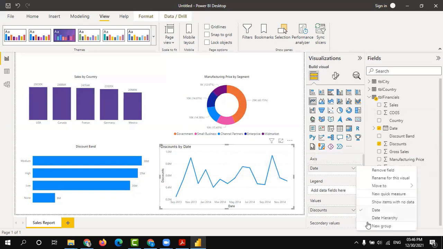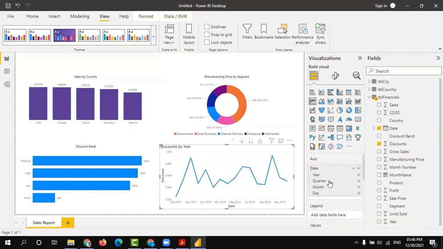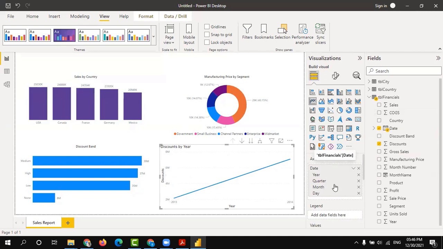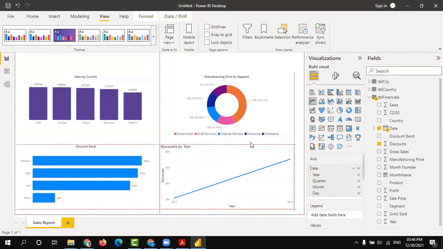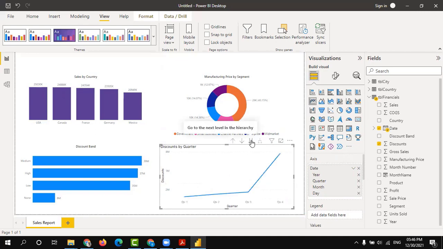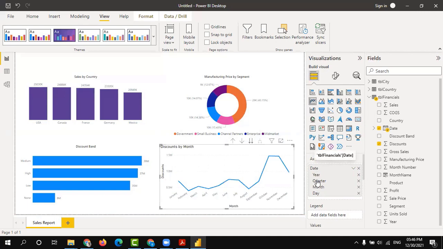I will show you the advantage of the date hierarchy now. I turned it back to the original date hierarchy. Here you can see two small down arrows. When you click these down arrows, it will take you to the next level of the hierarchy. Now it is at the year level. You can see on the x-axis the year. When you click it, it will go to the quarter level. When you click one more time, it will go to the month level.